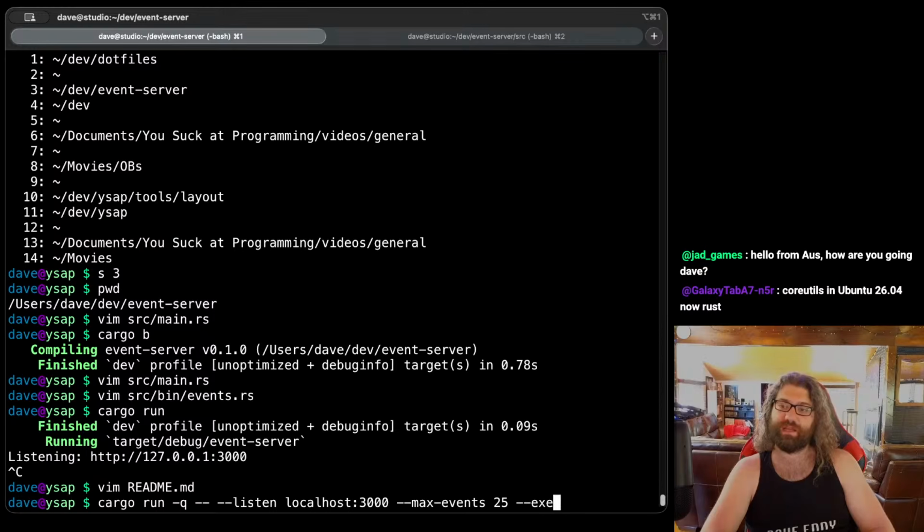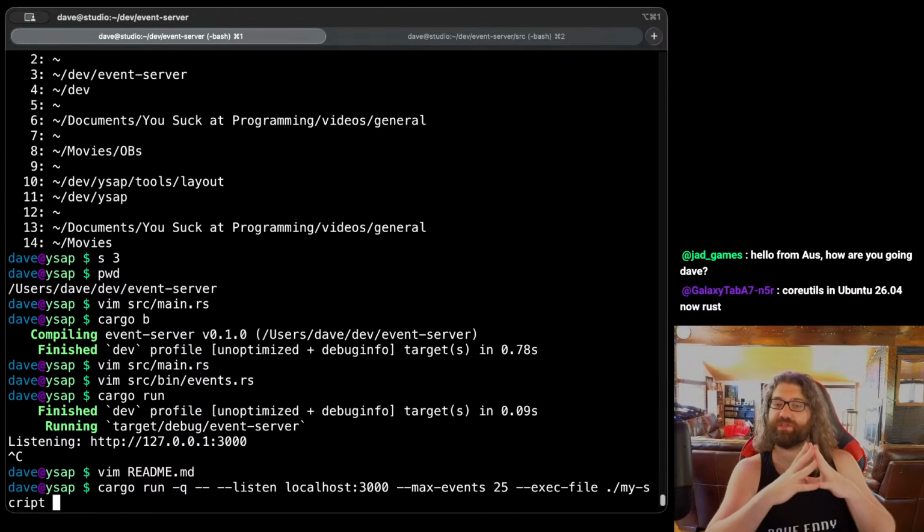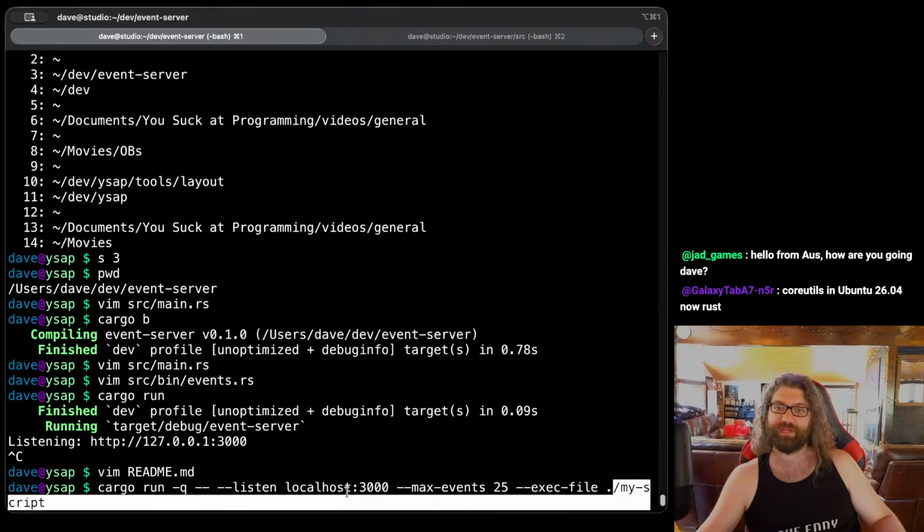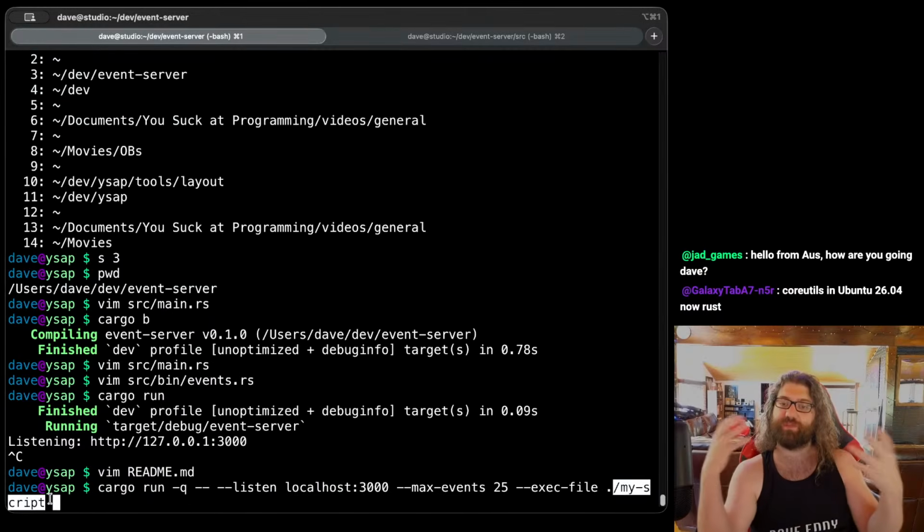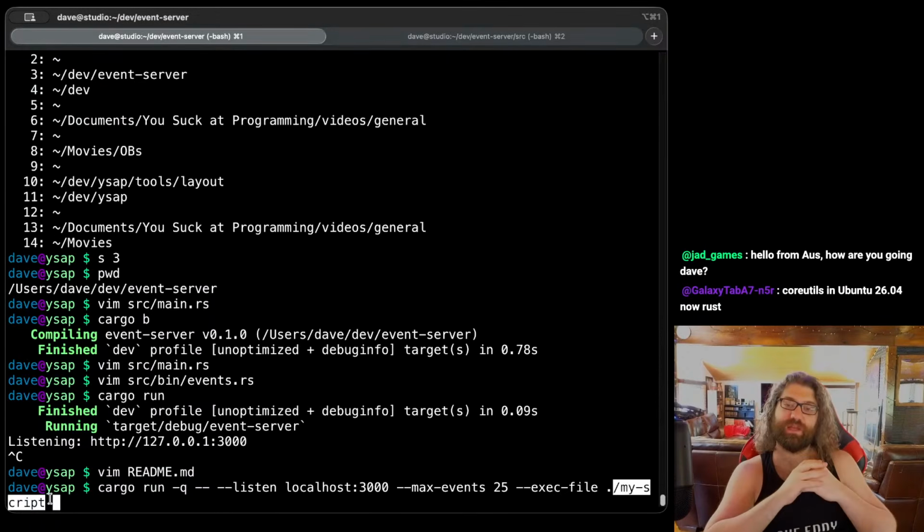And then I want to be able to say exec file my script. So whenever there's a new event, this program will execute the program called my script, and it will give it the information from the event, maybe as environment variables or something. So then we can just run an arbitrary script whenever an event is received.